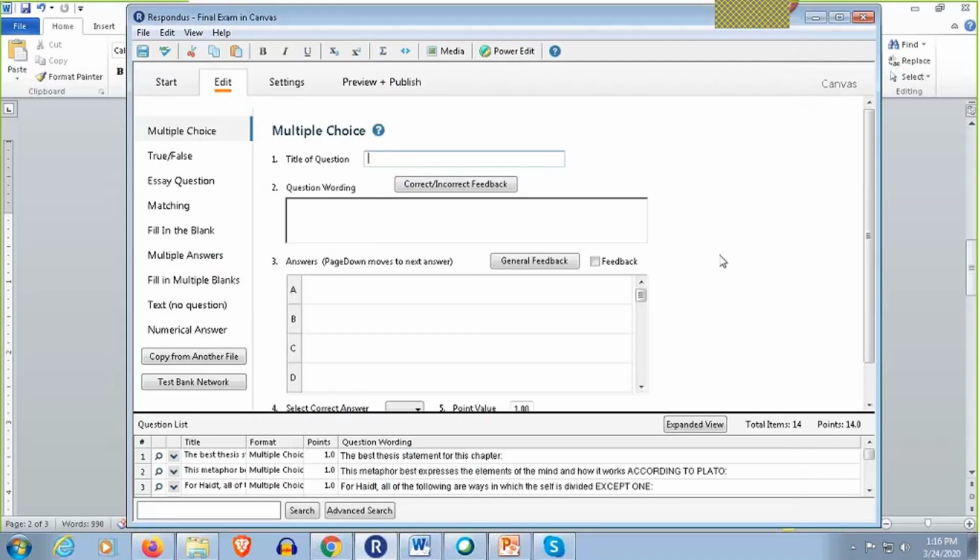So the next step now is, how do I get it from Respondus into Canvas? Before I forget, please note that you can also grab test banks from different publishers who have an agreement with Respondus. You're going to have to find that book and make that request, but they can format that for you and send it to you. So now I'm going to move on.